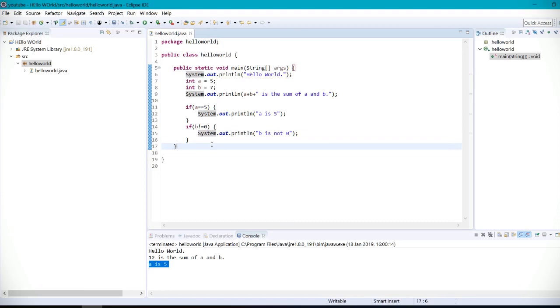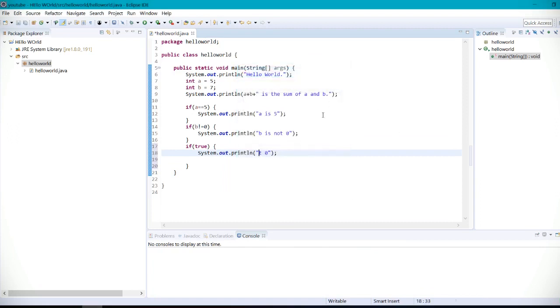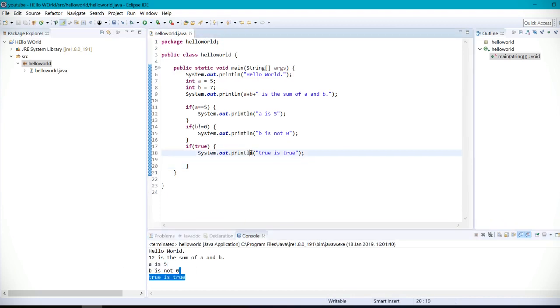There's also quite a few other things you can put in there and have it so that you have if true, true being a Boolean value, then we can have "true is true". Oh, pressed the wrong button. There we go. So you can have if true, then it will print true is true. And we always know that true is true, so this code here will always execute. So as you can see, a is 5, b is not 0, and true is true.